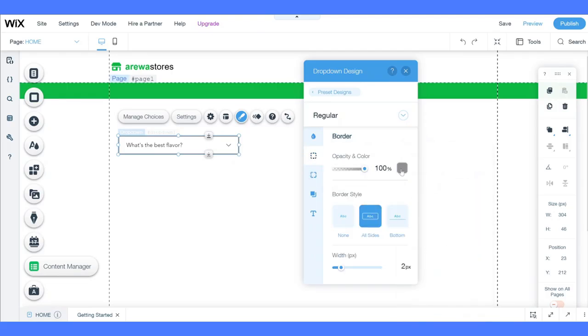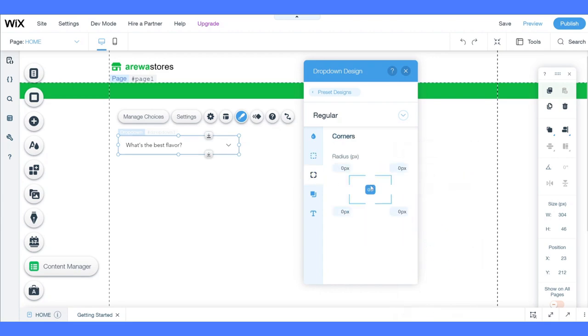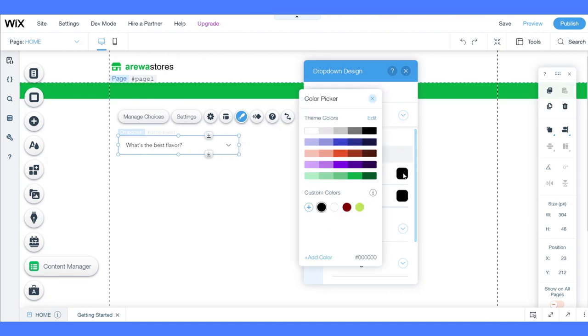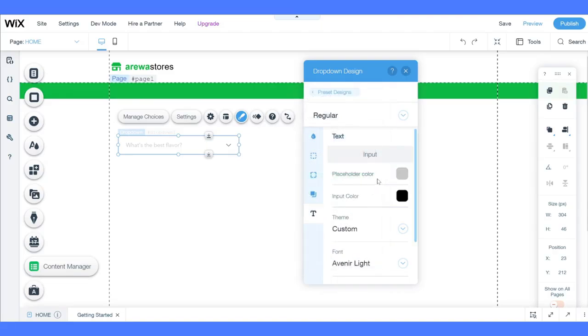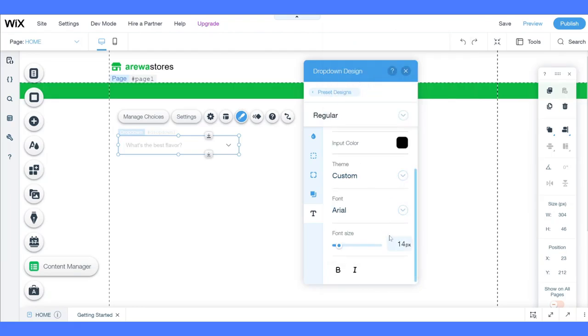Okay, this has to be white, and then I'll select the gray color, and I want this to be 1 pixel, and I will change the color into the second one, and then I want it to be 3 pixels round, but not all angles. So I have to break this chain so that the other sides can be 0 pixels. No shadow needed. I want the placeholder to be the same as the border, and the input should be black. The font would be Arial as well, and the size of 14 is okay.